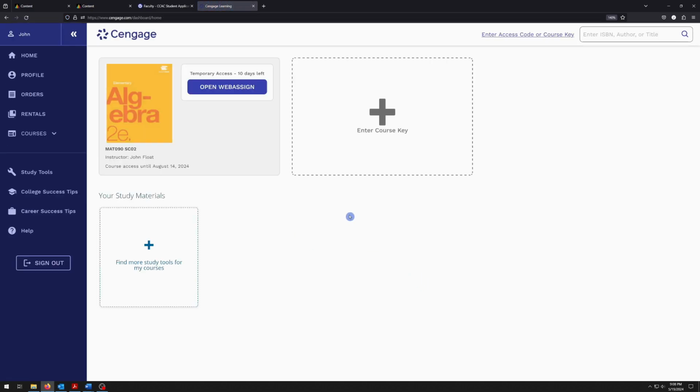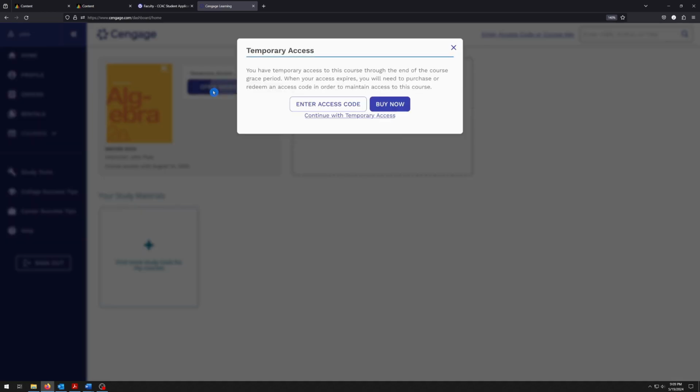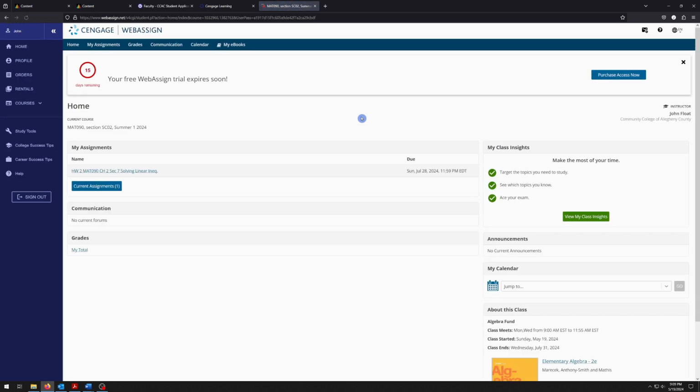And here it is right here. So notice the temporary access says I have 10 days left. So it gives you a little bit of time to go ahead and purchase what you need to. All right. And we're going to just go right in and open up WebAssign here. So let me see, continue with temporary access. Now, this is just a sample class. All right. But regardless, it's going to look the same.